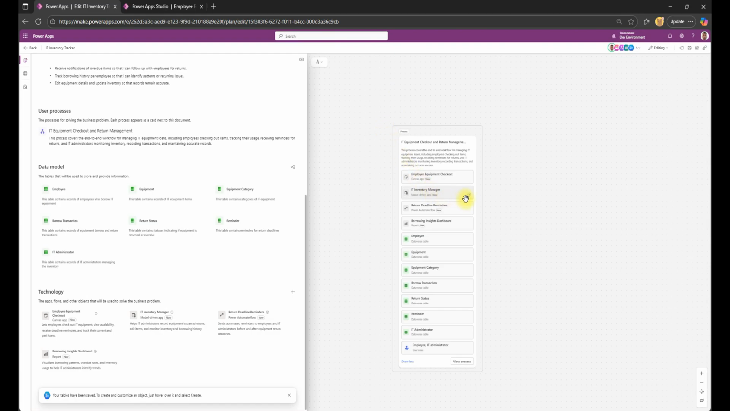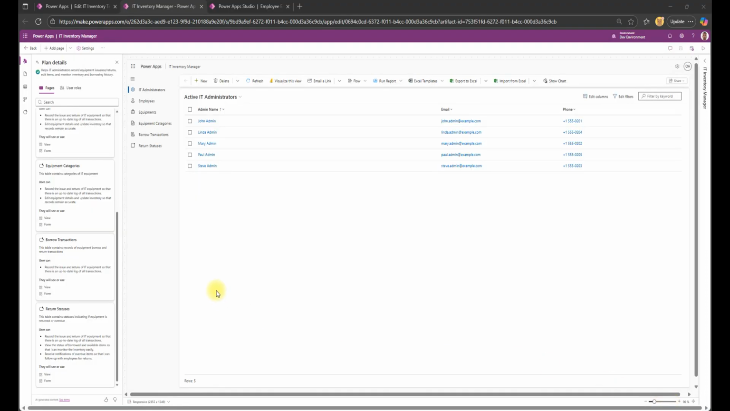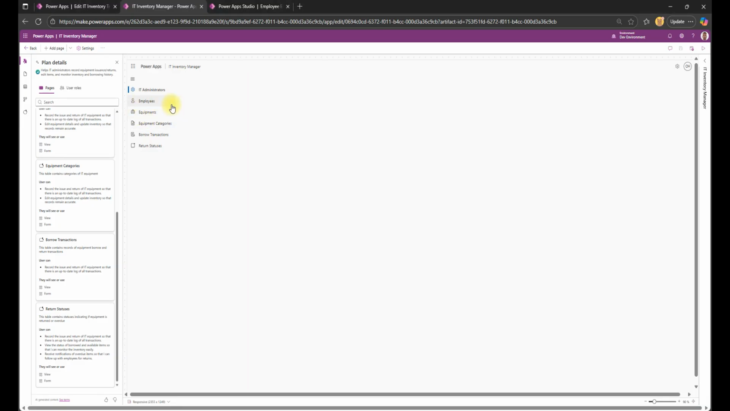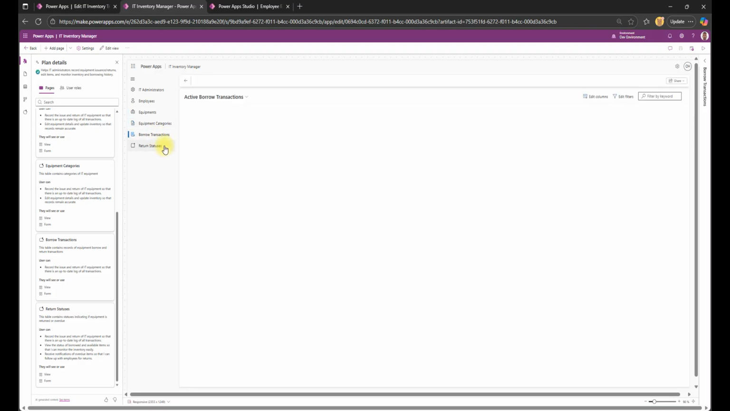Let's see what the model-driven app looks like. If I click on Create, I kind of have a good idea of what it would look like, but I just want to see how long it takes to actually create it. All right, getting things ready. Okay, yeah. Just as I expected, you'll have all of the tables on the left-hand side. So it's got the IT administrators. You've got the admin name, the email, phone number, the employees, and you've got the equipment, and then you've got the equipment categories, the borrow transactions, and then the return status.